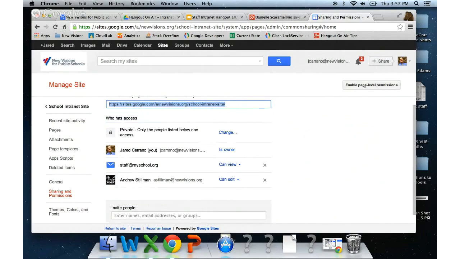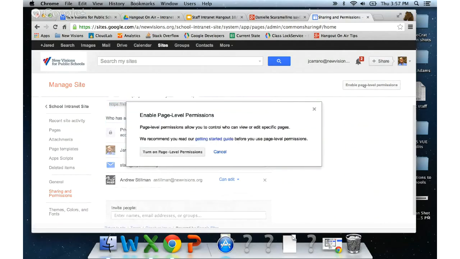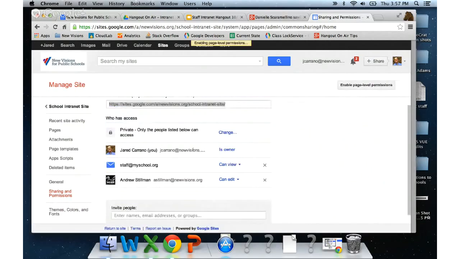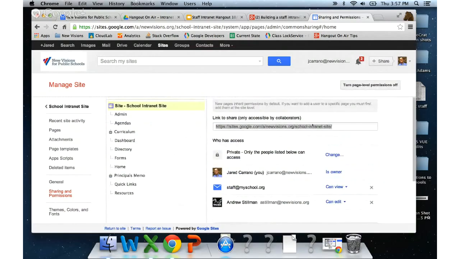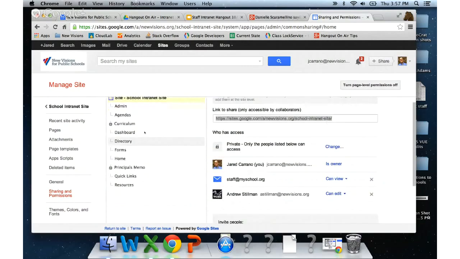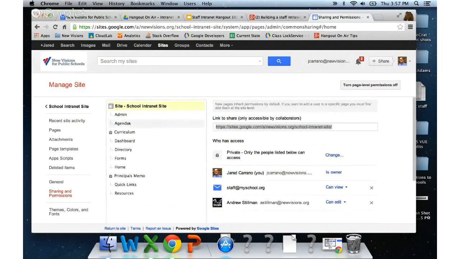So now we're going to click into Enable Page Level Permissions. It gives you a little warning. There's a little guide if you need help. I'm going to click to turn it on. Okay, and so now the way this works is over here on the left, you have this site map. Let's say we don't want the staff to be able to see the admin page. Let's deal with that first.